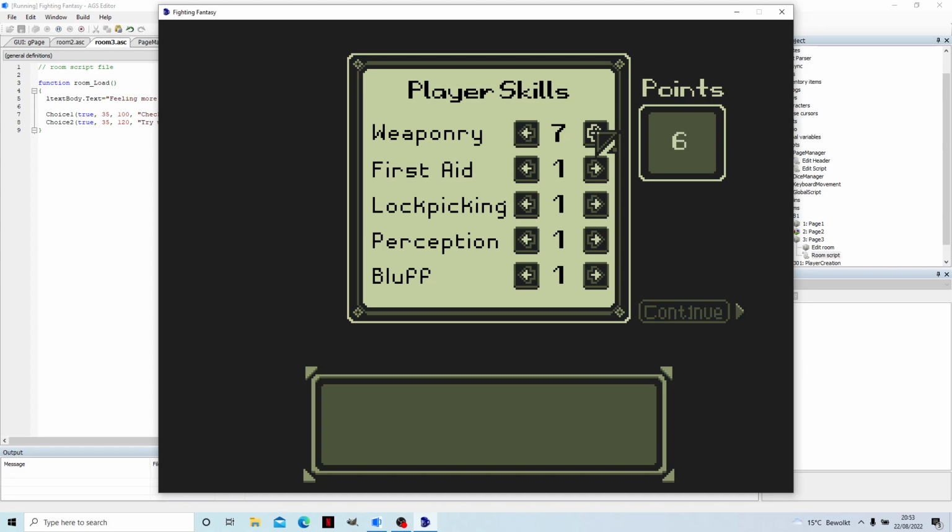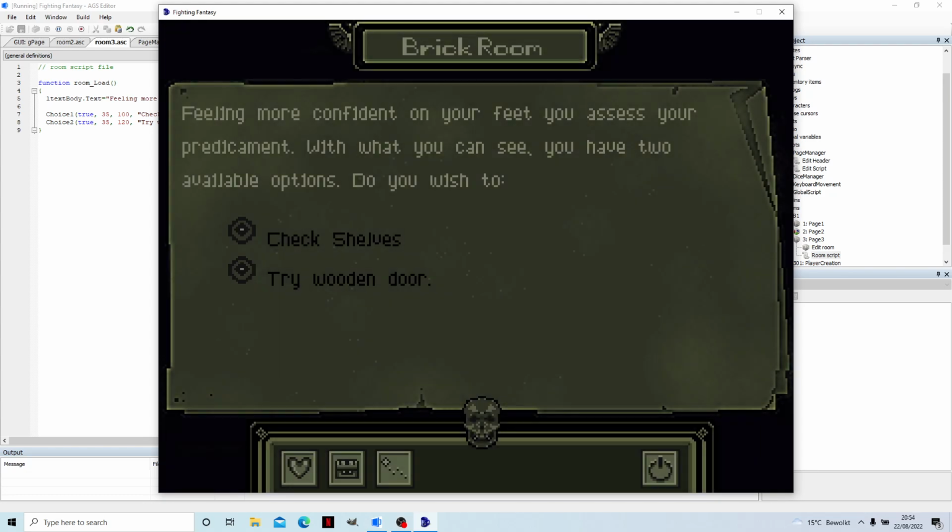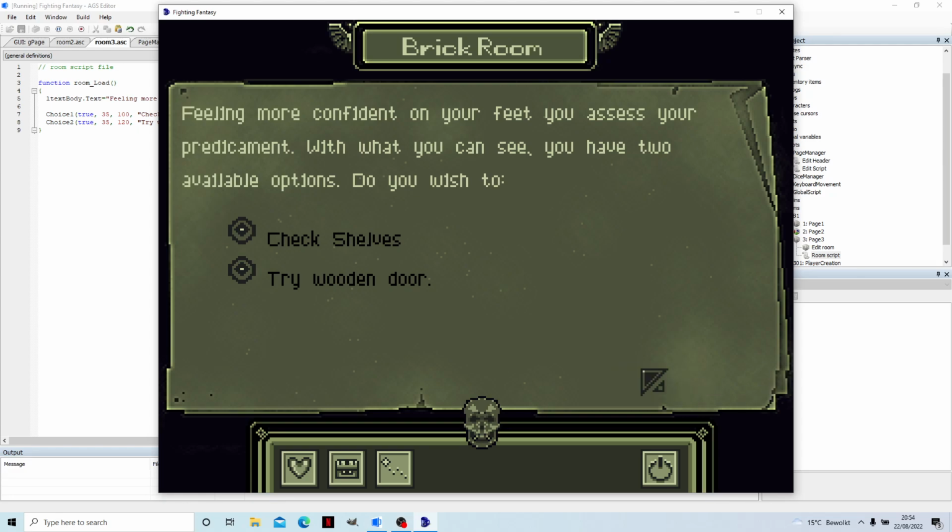So next, continue. So now our next button's gone because we have our 2 options. Okay.